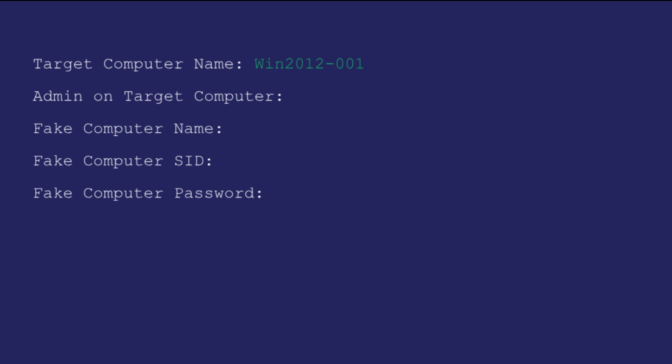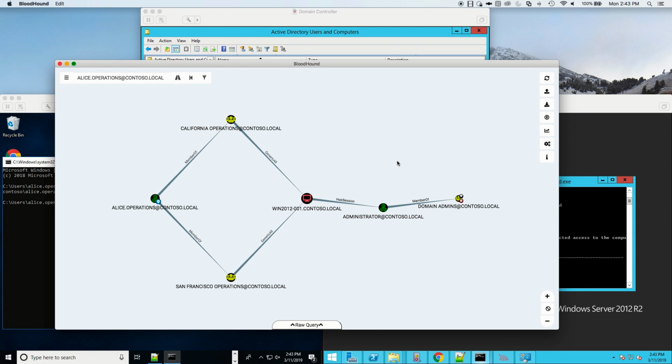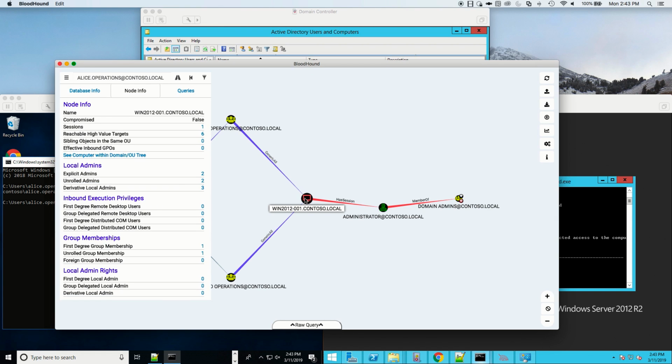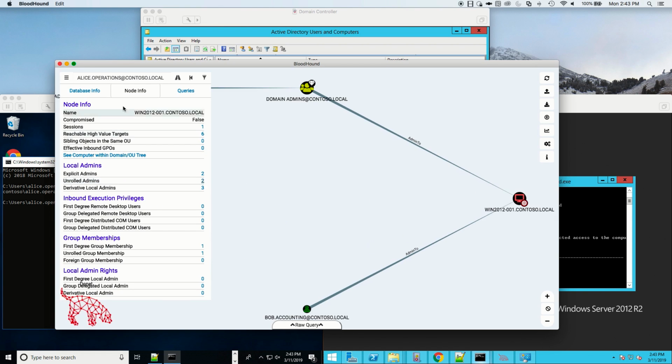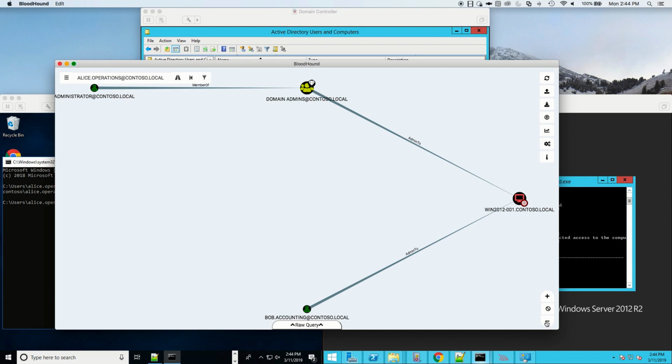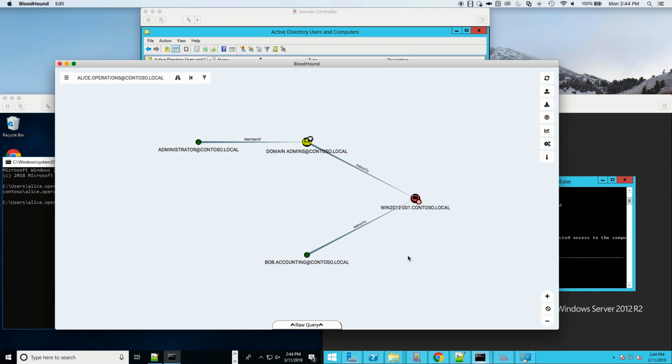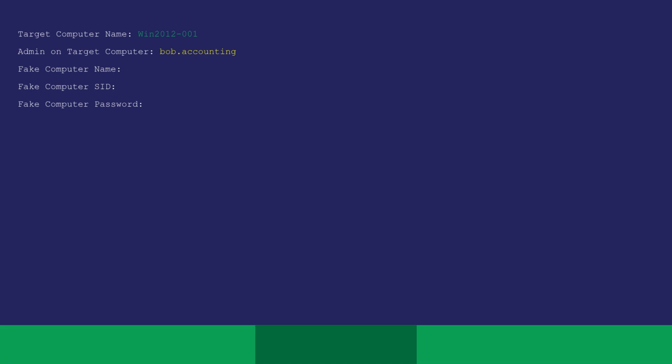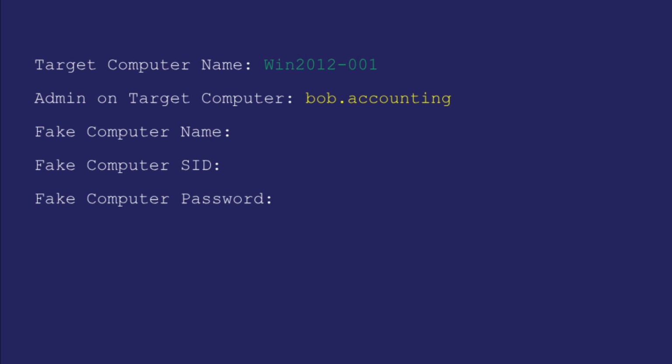So we're going to go back into BloodHound for that step. We'll click on the computer node and check out the info in the tab on the left. There are two users that have admin rights on this computer, the administrator account and this user called bob.accounting. For this example, we're going to use Bob's accounts. So we're going to note that and keep track of the fact that Bob is an admin on this system.